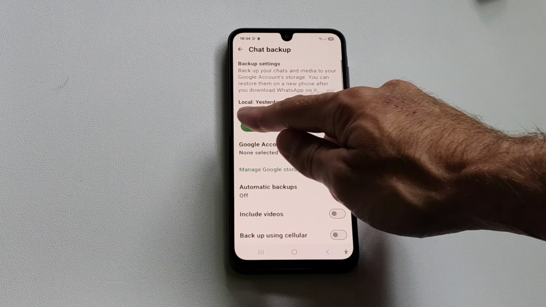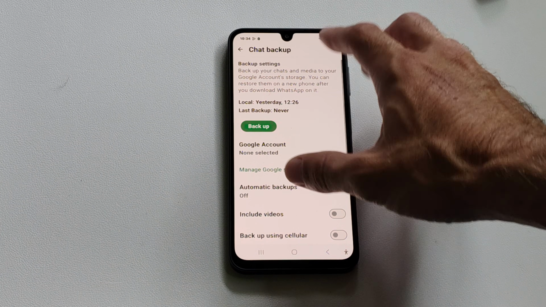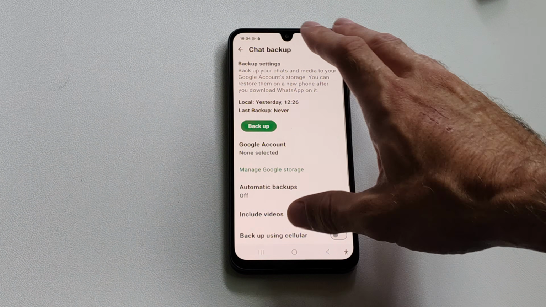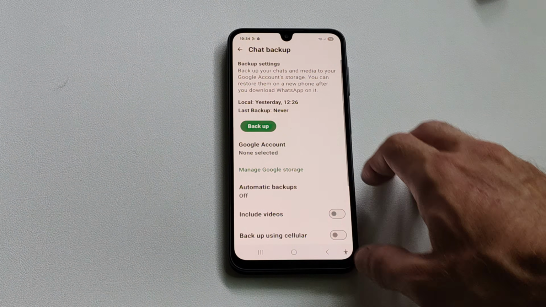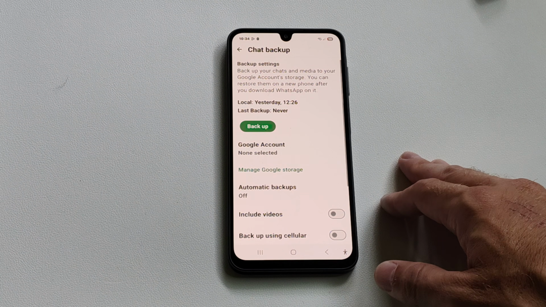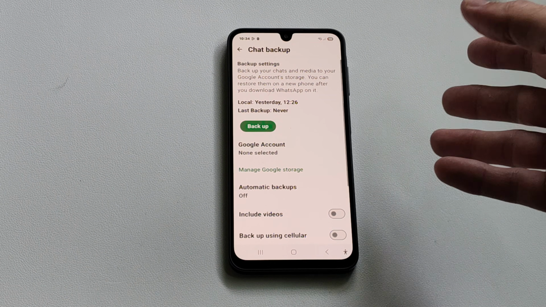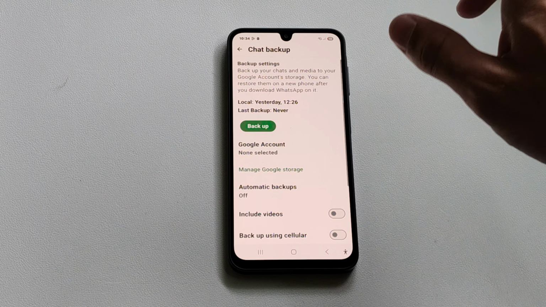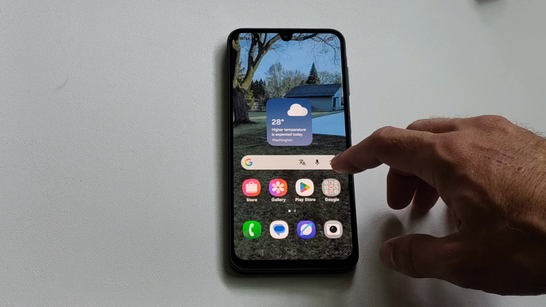Now anything on here since the last backup says you never backed this up. So if you back up your messages, you do have the option to restore them. To restore them, you need to delete the app and then re-download it. And then when you're signing back in with your account, you enter in your phone number. It'll say restore your messages. So just go ahead and delete the app.